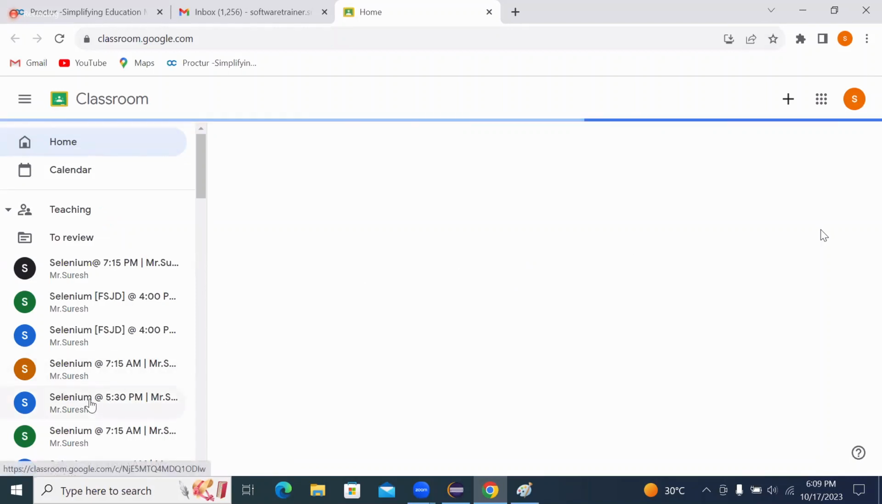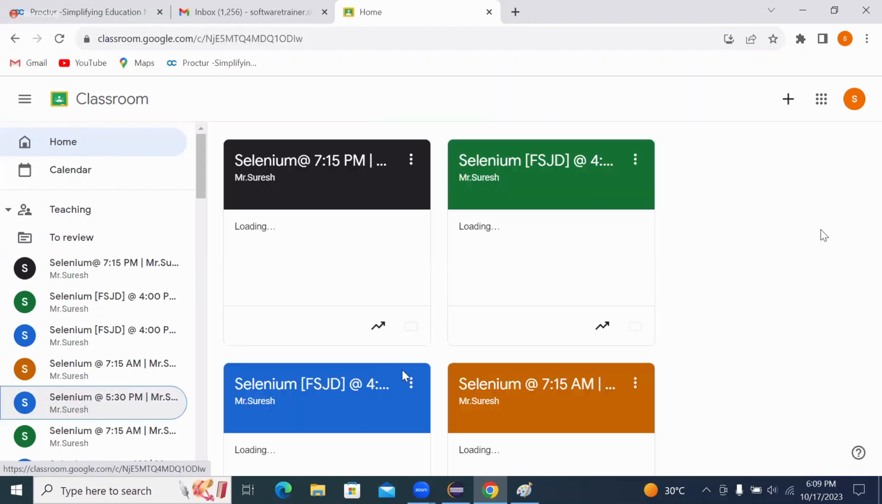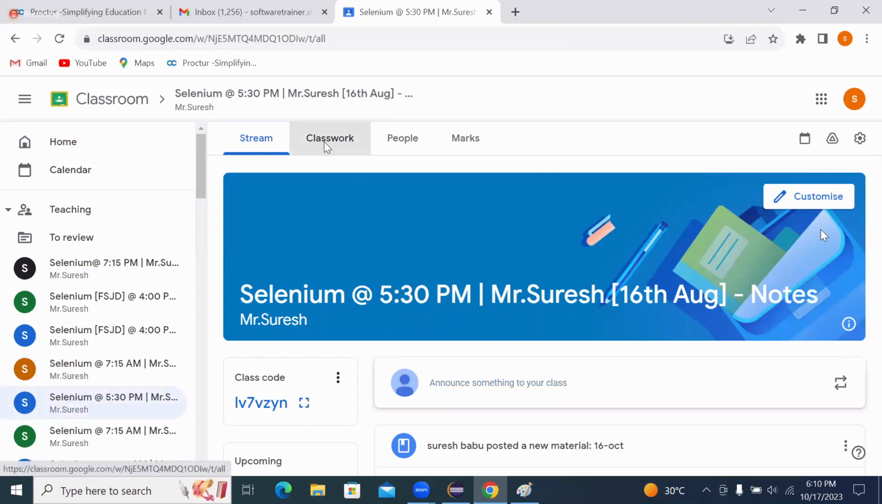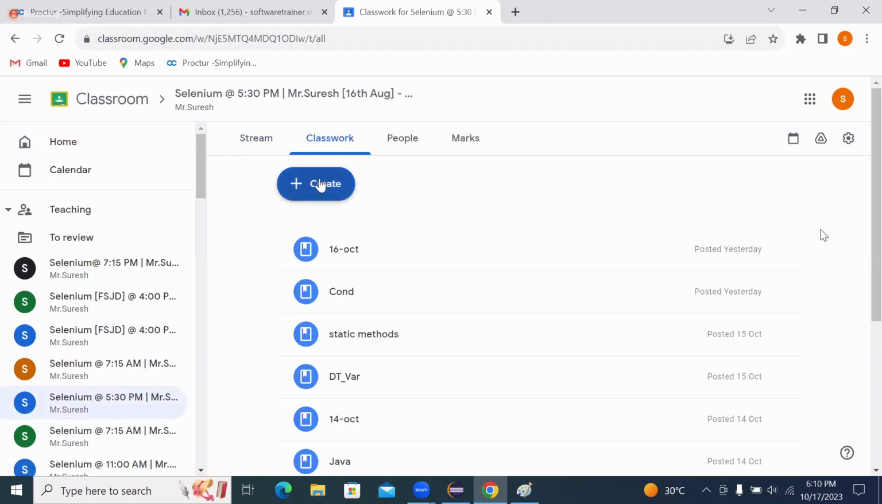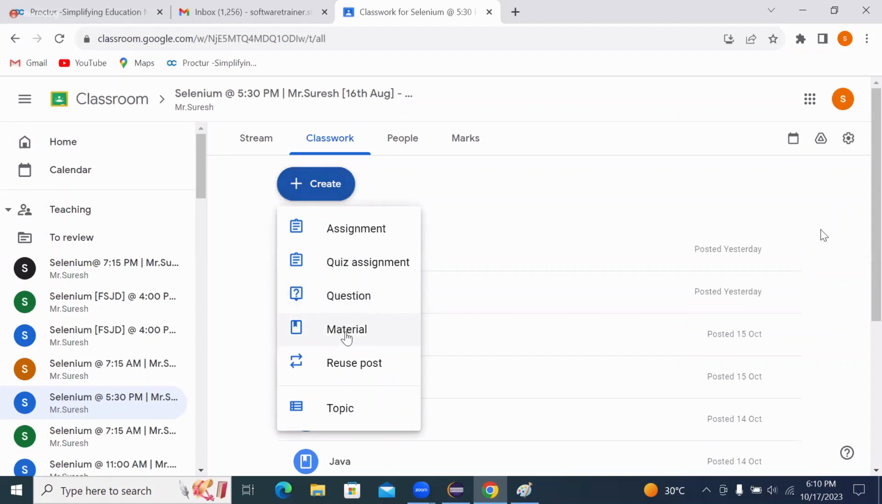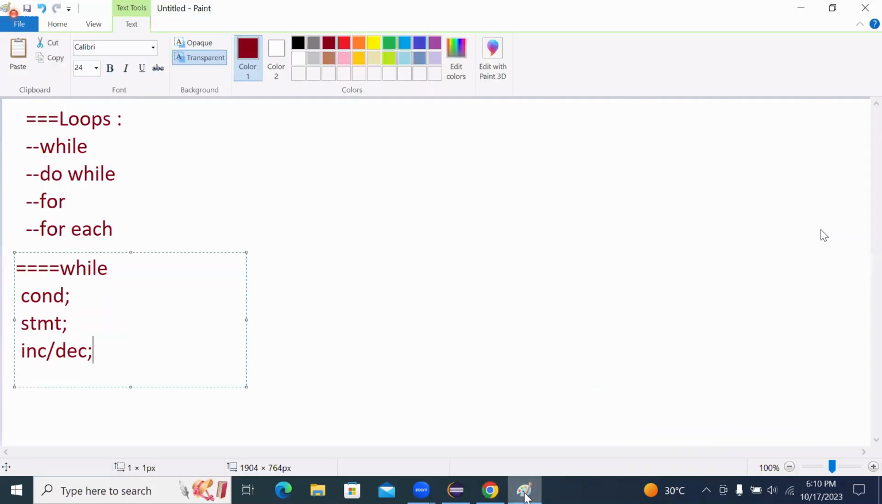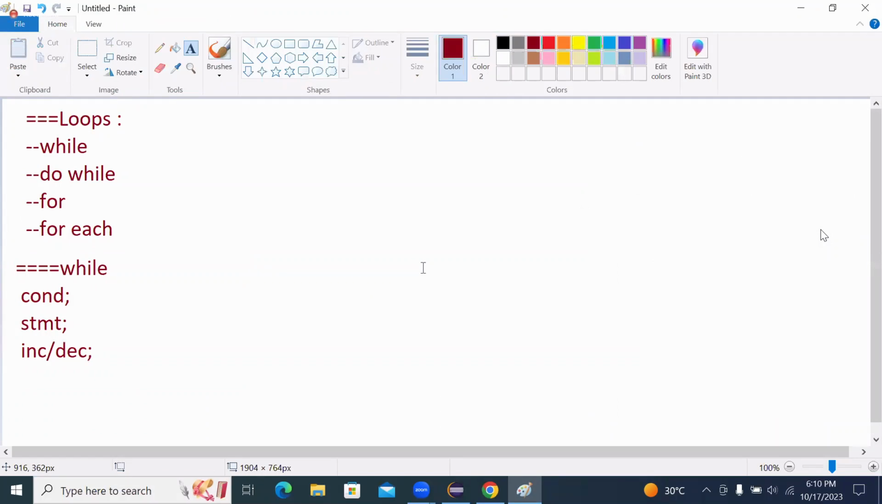In that, you are using the concept of while loop. Whenever you are working with the while loop, the syntax to be followed is: first, we have to take care of the condition.